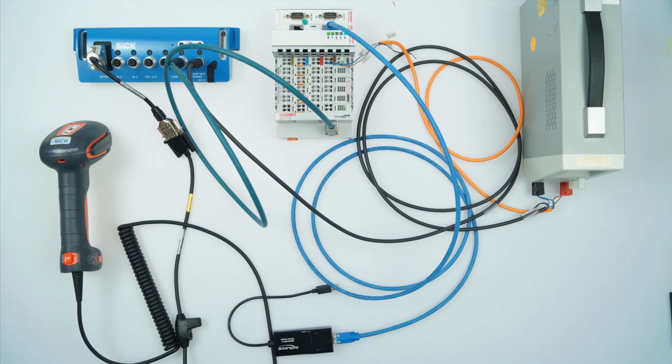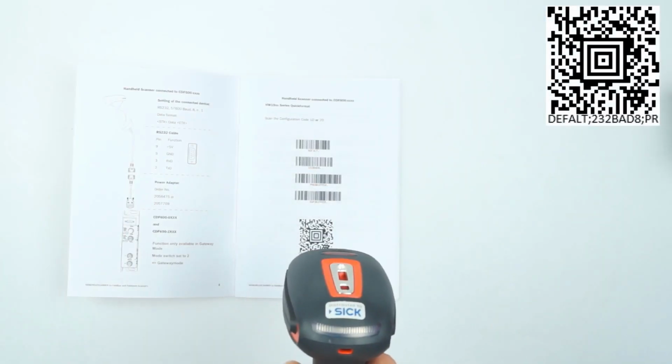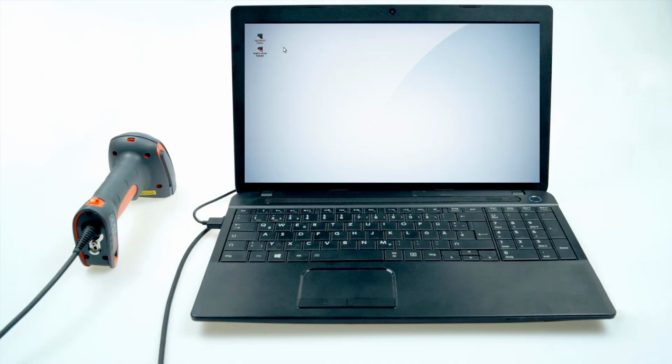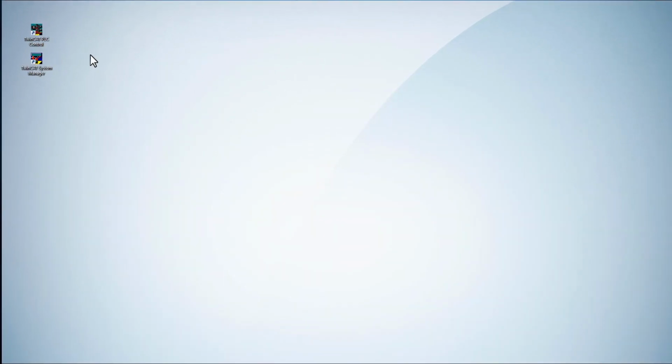For correct communication, the handheld scanner must be configured in serial working mode, which is done by scanning the configuration barcode from the special information leaflet. And now the electromechanical connection is done. To configure EtherCAT and Beckhoff, the respective software must be used. The following procedure shows, click by click, an example of configuration of the system.